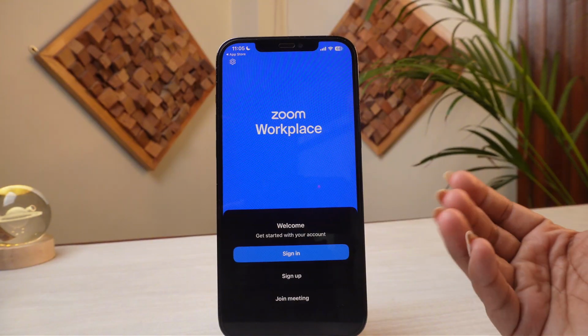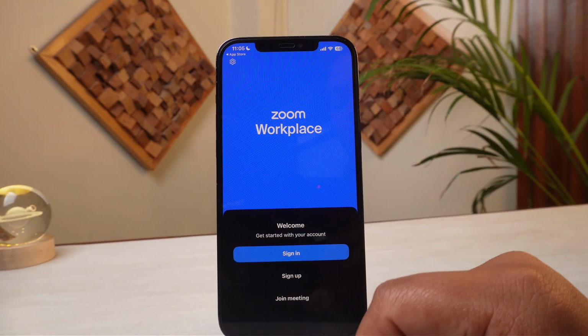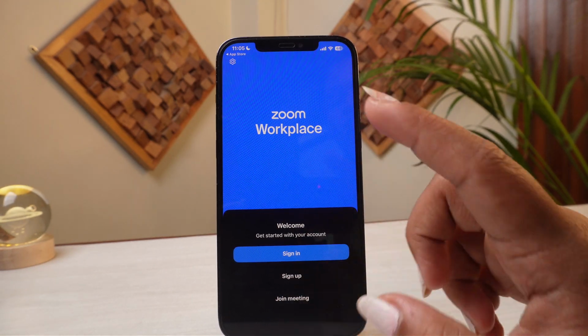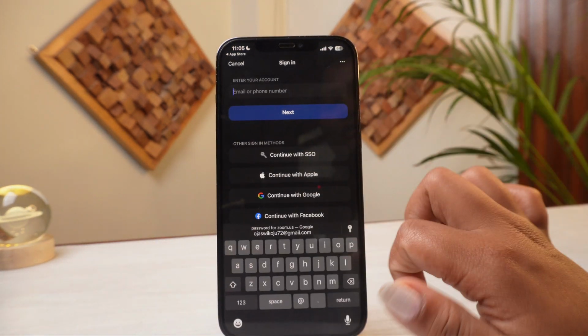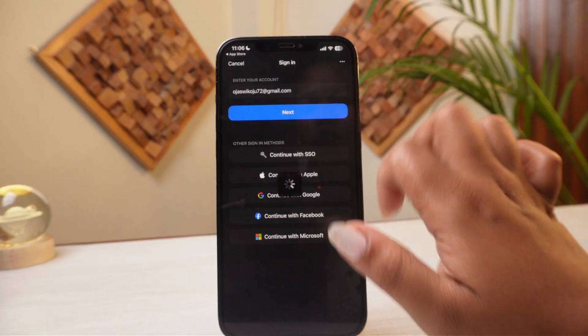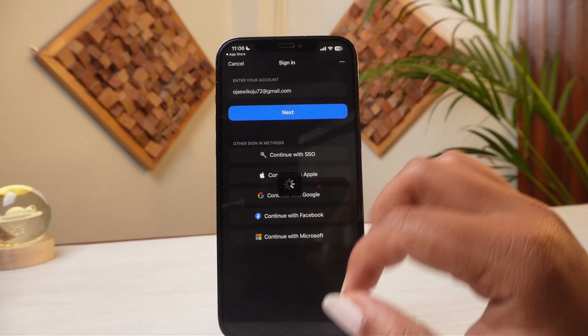But if you do want to host your own meeting, then you'll need to create yourself an account. If you do not have your account yet, tap on sign up and create yourself one. If you already have an account, tap on sign in, and in here all you need to do is simply add in the credentials of your account. Then you can simply tap on next, simply type down the password and simply log into your account just like this.